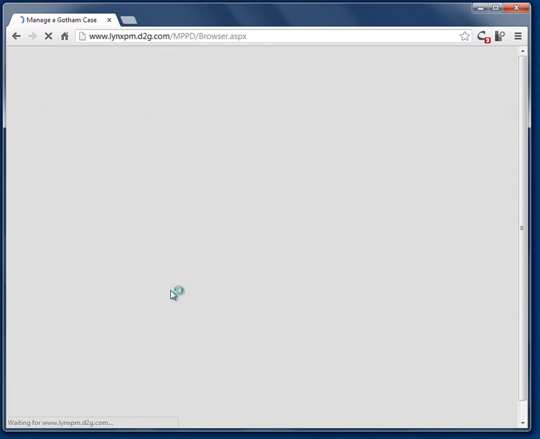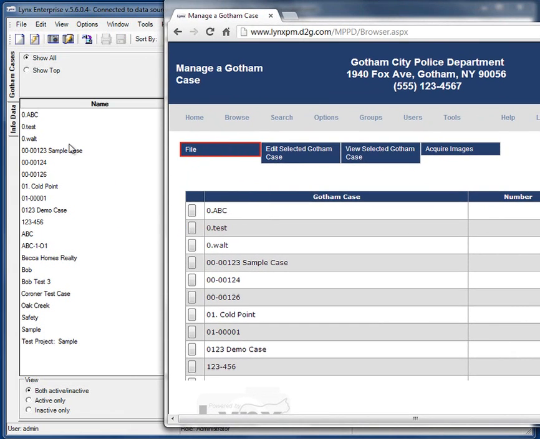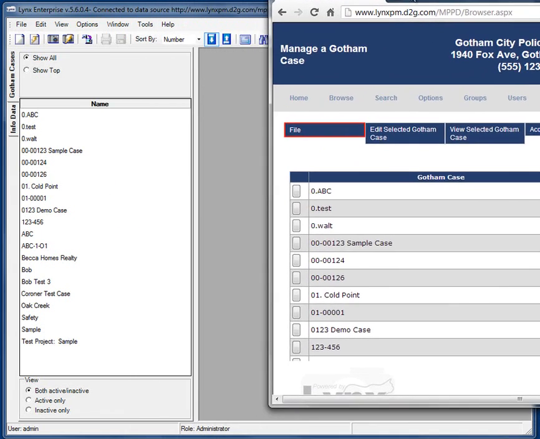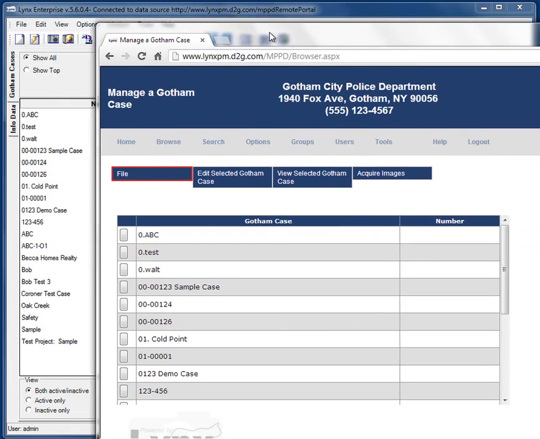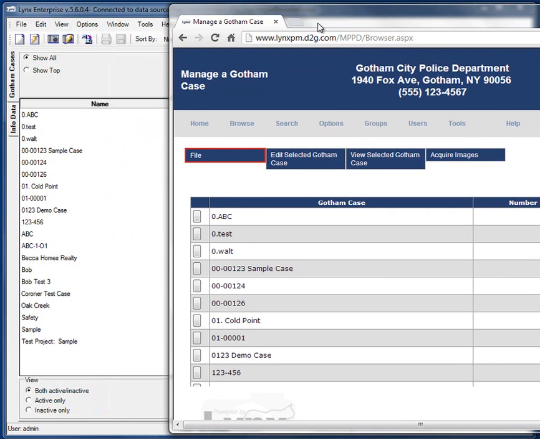And as you can also see, it's accessing the exact same database that we're accessing here on the PC version. So it doesn't matter whether you're accessing your cases through the PC or through a web browser, it's still the same secure database with the same photos. LynxPM has you covered either way.